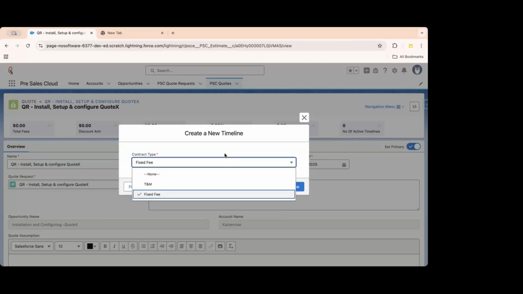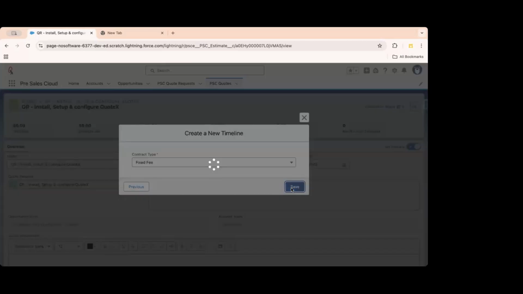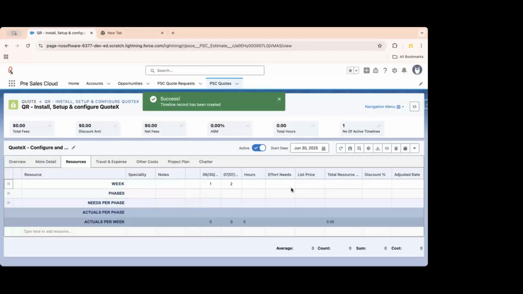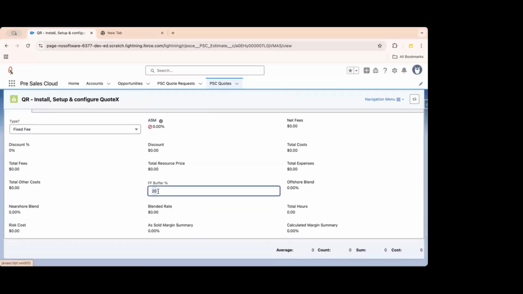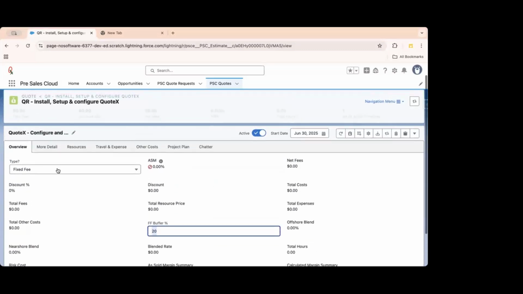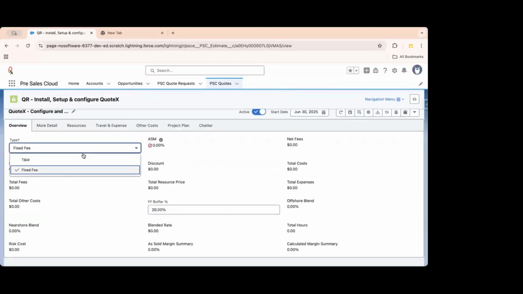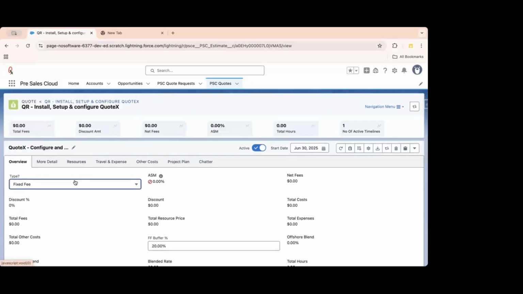In this case, let me just start with the fixed fee and I can change it to T&M. I started with fixed fee. The only change between the fixed fee and the T&M is that in fixed fee you will get it added with the fixed fee buffer, and in T&M you won't get the fixed fee buffer added. Okay, that's fine.